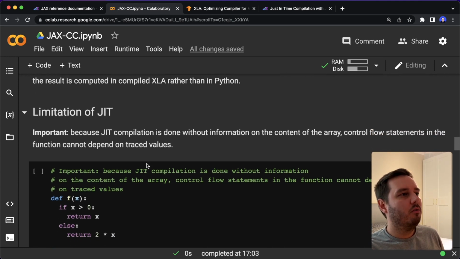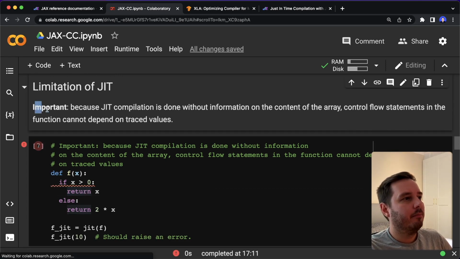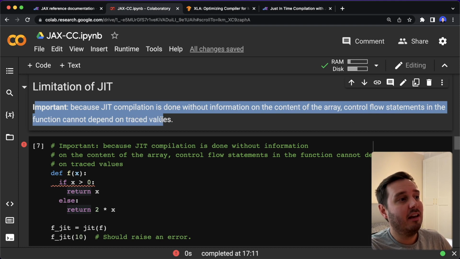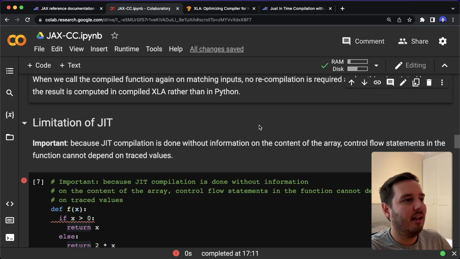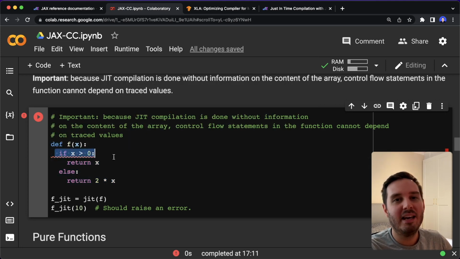Now let's have a quick look at a few limitations of jit. This is also very important, because it's why we cannot simply use jit everywhere and speed up everything in our code. This sentence here is very important because jit compilation is done without information on the content of the array. Control flow statements in the function cannot depend on traced values. Like I said before, it is agnostic to the values. So a function like this cannot be jitted. Here we have a control flow statement, an if statement that depends on the value of x. If x is greater than 0, we return this, and otherwise this.